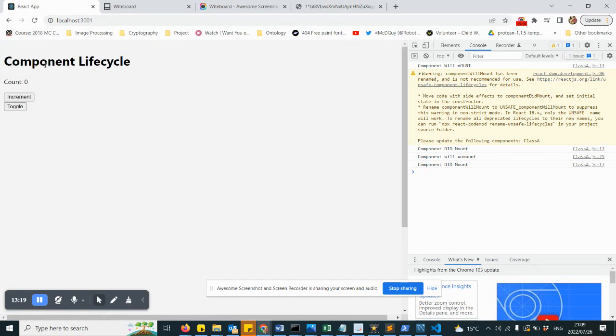So let's just refresh our page and try to do that again and see what it will do. You can see we have our component over here. Now we're going to press toggle, and then we expect the componentWillUnmount function to be invoked in such a manner. So I think that's about it for today's lesson on the React component lifecycle.